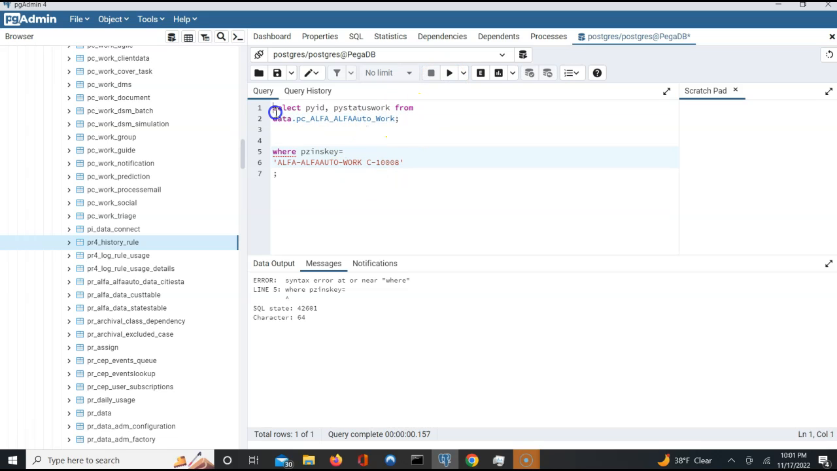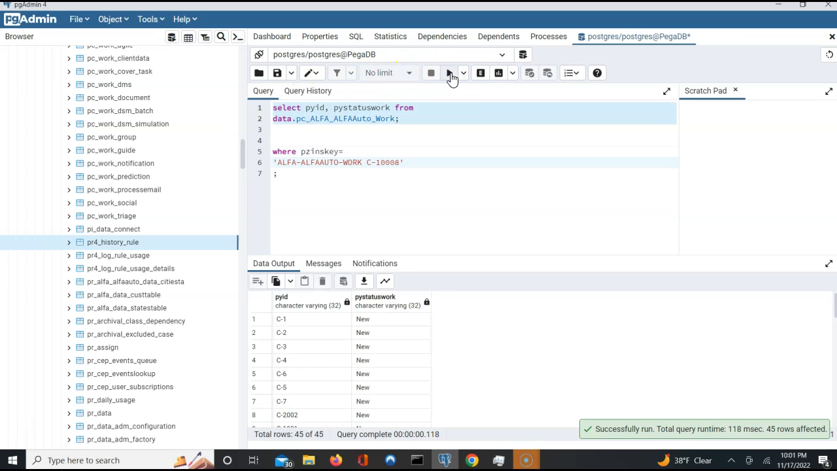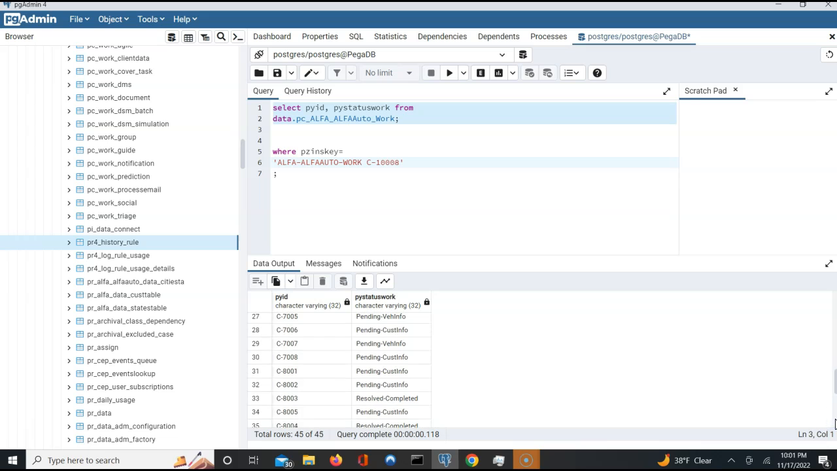I don't want the where. I have to select it. If I have to do it that way, if I select and run, it will do this. See, so many work objects in New status. Yes or no? But there are some in other statuses. Okay, let us do this thing.